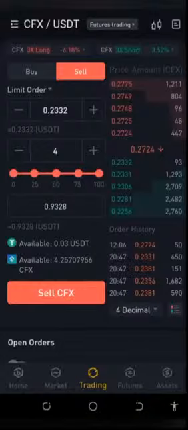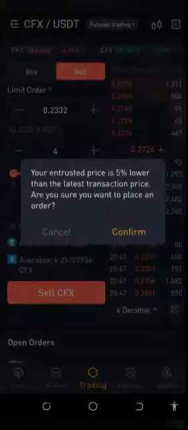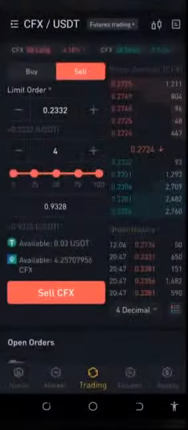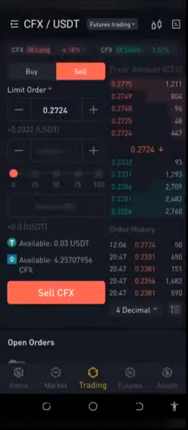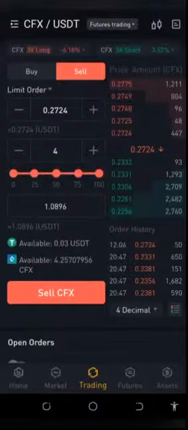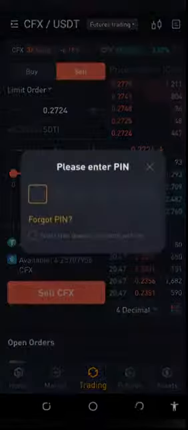All right. So probably I'll just have to change it and then let it sit there till I have another trade to come in here, right? So let's see whether this is going to go. Oh, what did it say? It said, your entrusted price is 5% lower than the latest transaction price. Are you sure you want to place an order? But I don't want to place an order. Let me do the normal price, and then whenever it converts, I'll wait for it. Let's go ahead and do this.